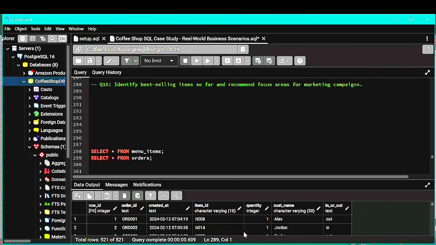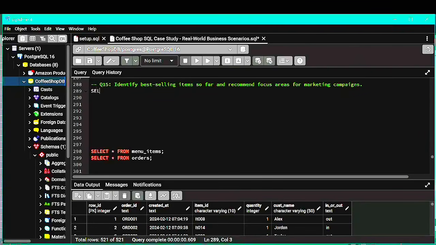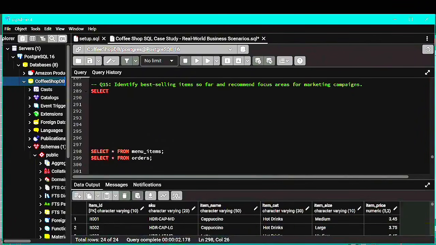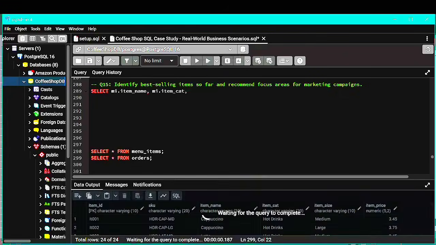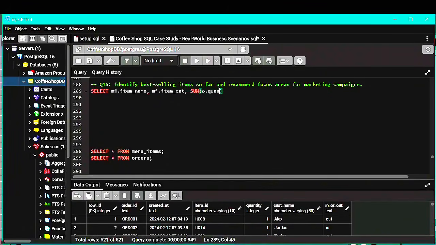First let's look at the output. So we have to select item name and category from menu items. Here mi is the short name of menu items, also you can call it an alias. Now the total quantity sold. For that we will sum quantity from the orders table.